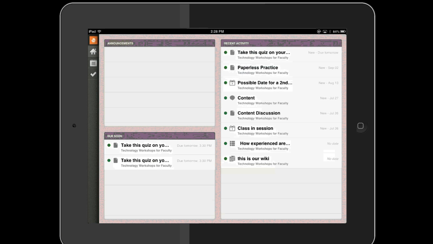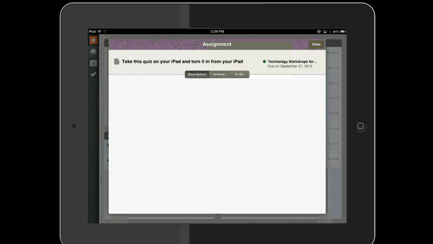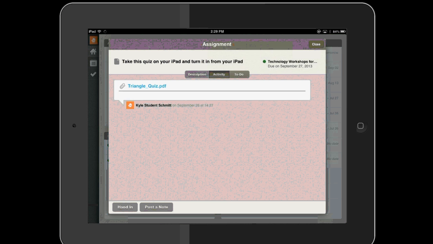But that's not the only way a student can hand in their assignment on the iPad. If they're in the Haiku Learning app and they're looking at the assignments that they have that are due soon, they can click on one of those assignments, click on Activity, and as you can see here, this is the triangle quiz that I had already turned in. There's a hand in button here.